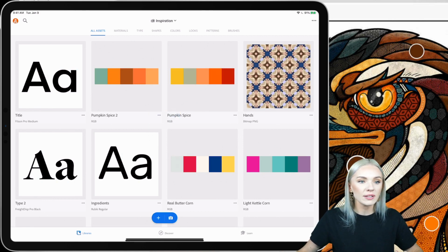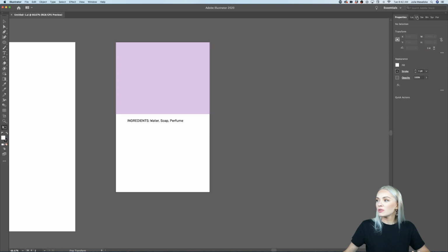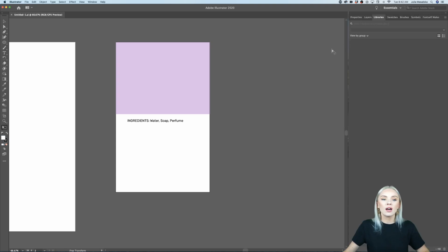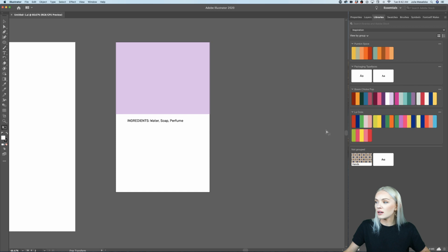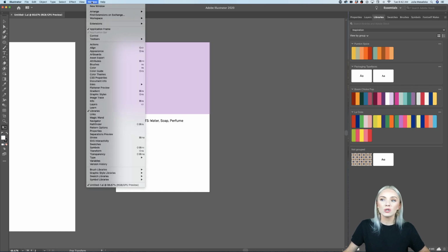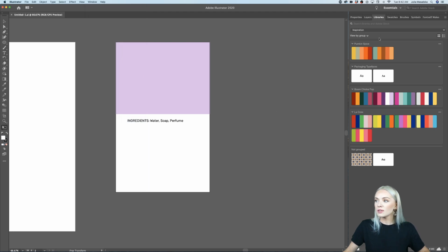Now, if I jump into my Illustrator and open my libraries, by the way, to access the libraries in Illustrator on the desktop, all you have to do is go to Window and then activate the Libraries panel. This is when the Libraries panel appears, and then you will be able to see your different libraries. So Inspiration is the library that I'm saving into from my iPad. Or I can also use my iPhone for that, of course. And as you can see, this typeface is already there, called Title, and now I can just push it into my packaging typefaces folder that I have created.